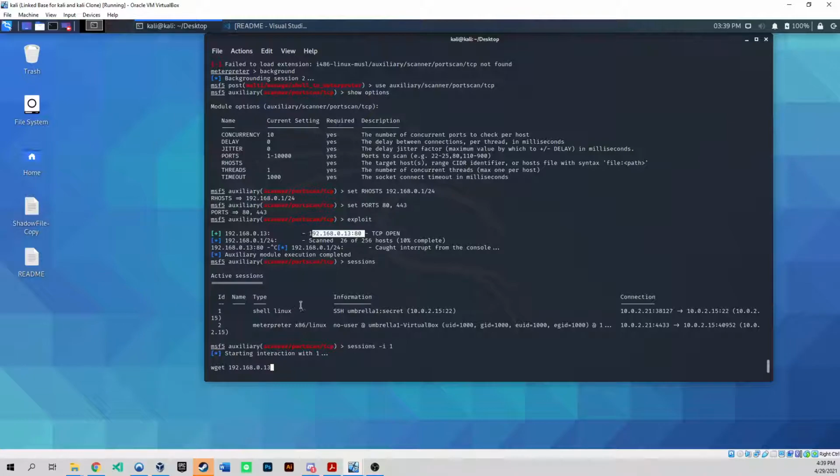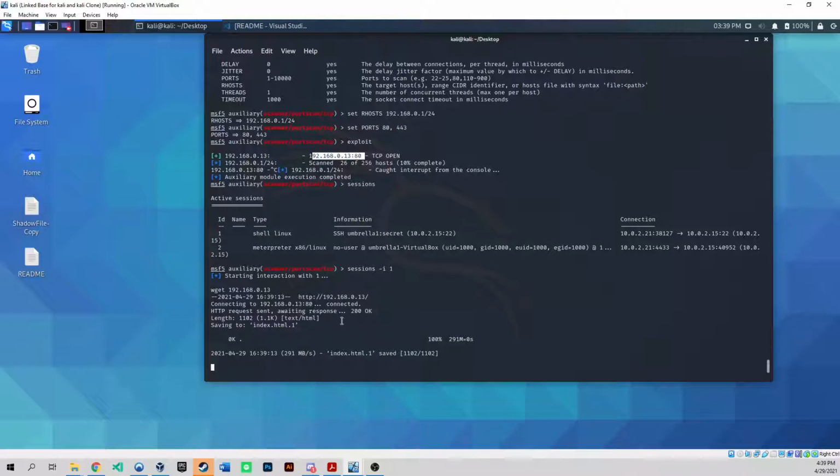We don't need to specify the port because wget is basically for HTTP stuff, so it's going to try port 80. Okay, so it connected on port 80, right? So we see that. It did the HTTP request. It did all that kind of good stuff.